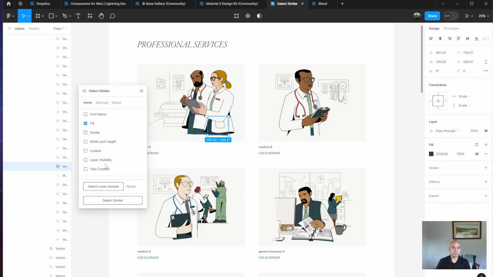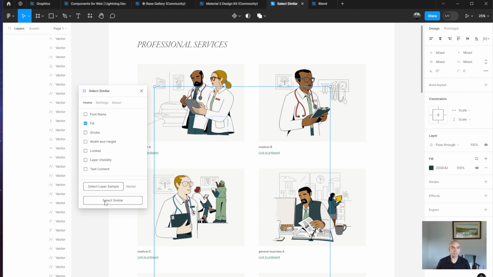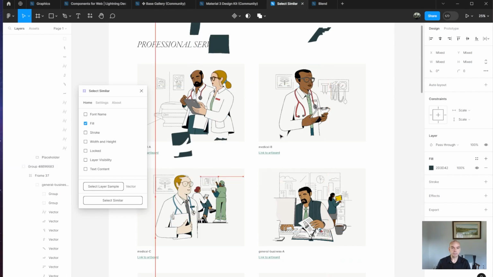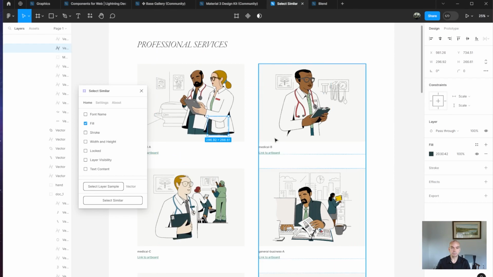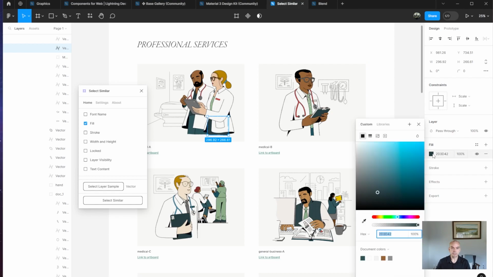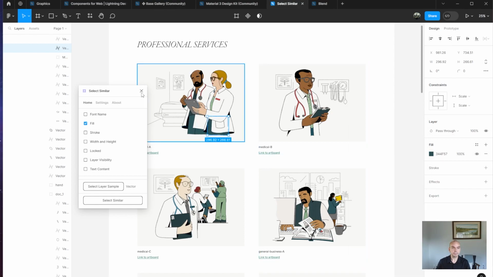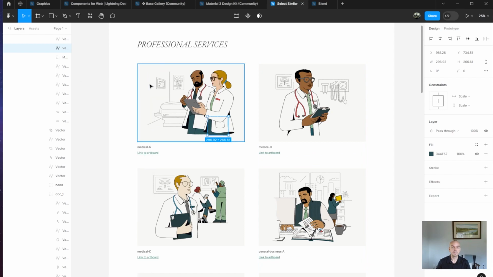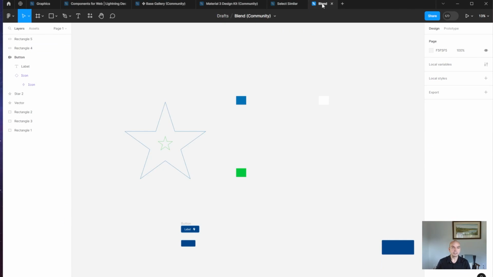So I've got this dark blue selected here, and if I just hit the Select Similar button, it'll find all the different blues in all of the illustrations on my board and select them all. Then I can just come in here to my layer properties and change them how I want, and it'll change that same blue everywhere around my layout. So that's Select Similar. The next resource that I want to talk about is Blend.